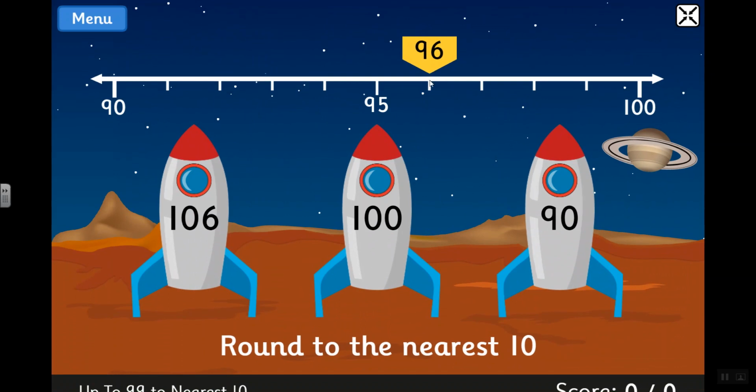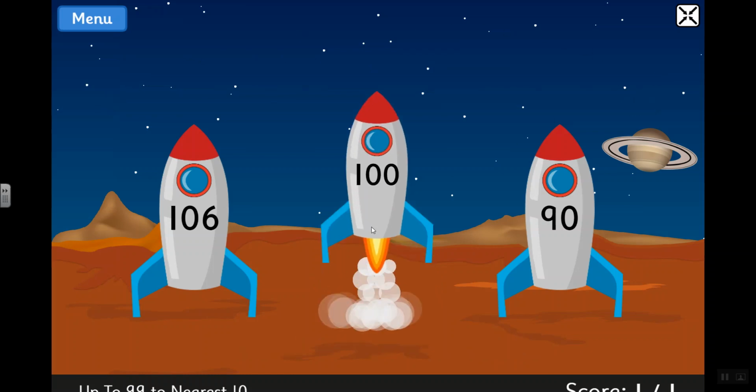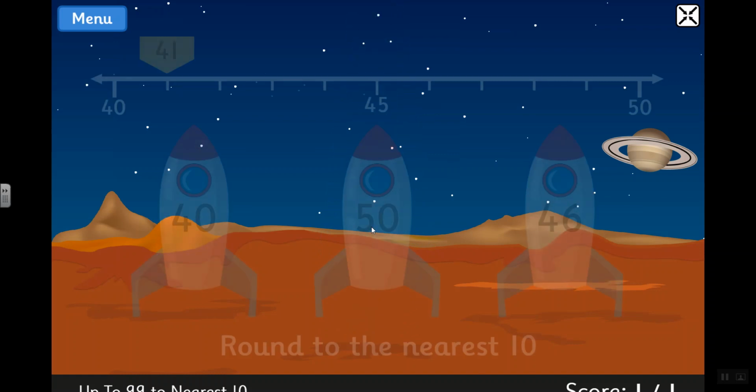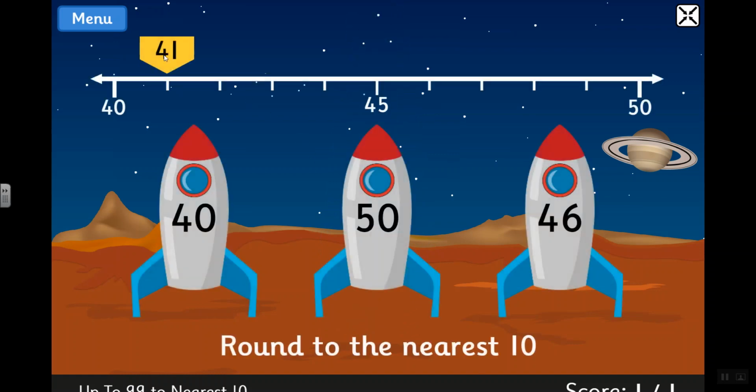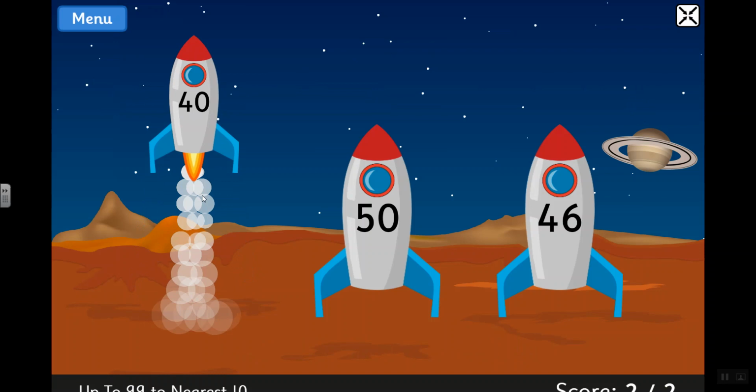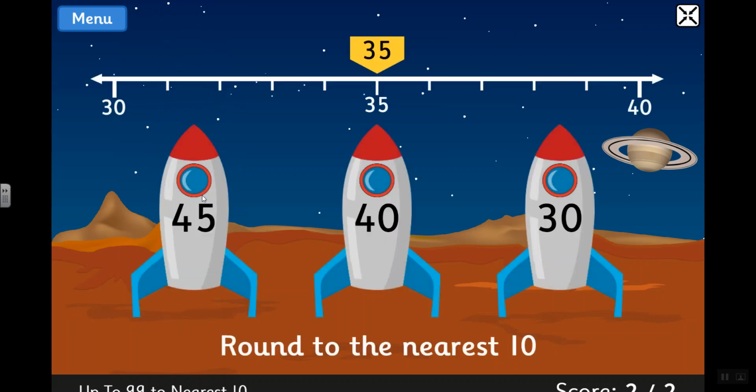So I've got the number 96 and it's here on my number line. Is 96 nearest to 90 or nearest to 100? It's nearest to 100. And now I've got 41. Is 41 nearest to 40 or nearest to 50? It's nearest to 40. 35. Now, 5, 6, 7, 8, 9, climb the vine. So 35 is nearest to 40.